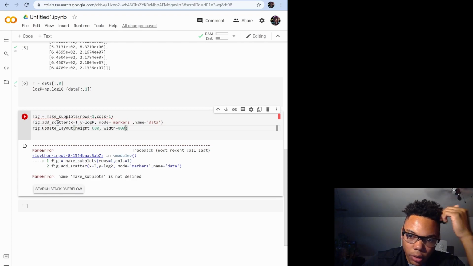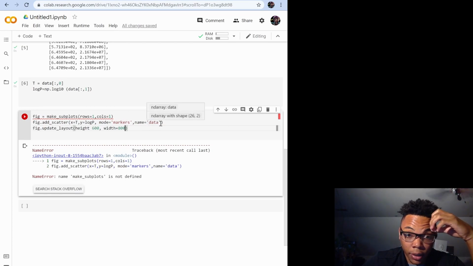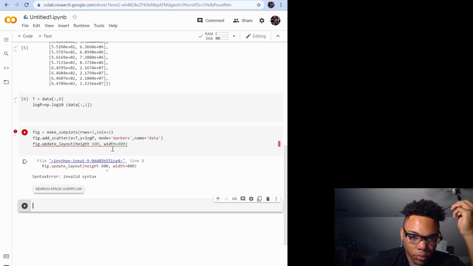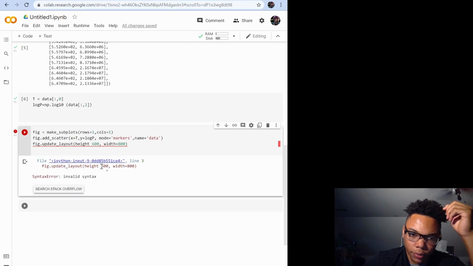We have figure underscore scatter, blah, blah, blah. Markers are mode, we're using data for the name. What's going on here? There we go. Forgot my equal sign.